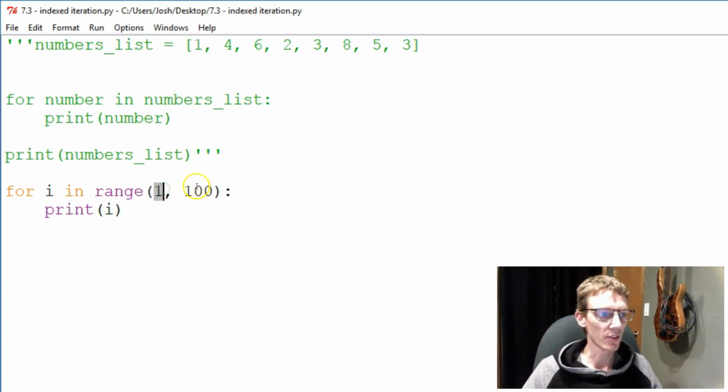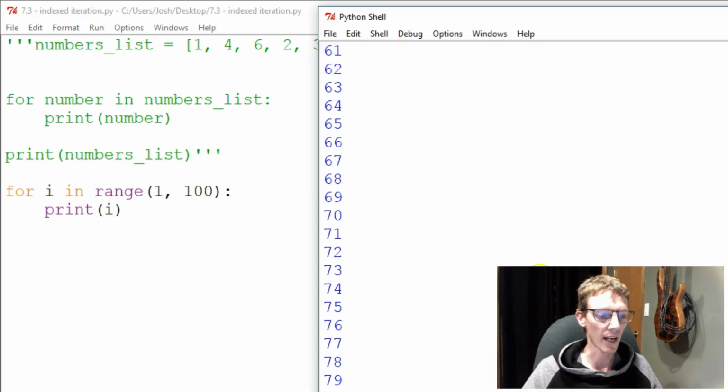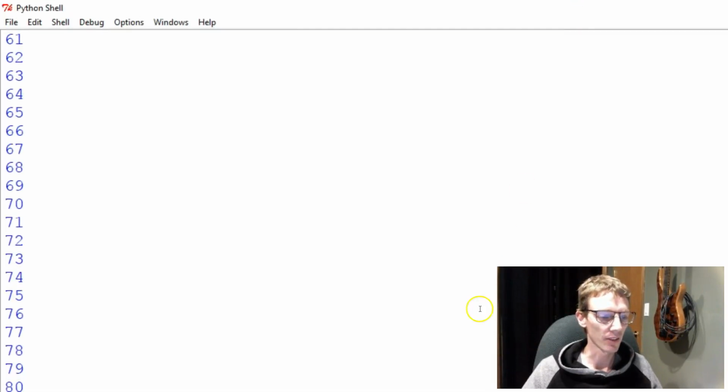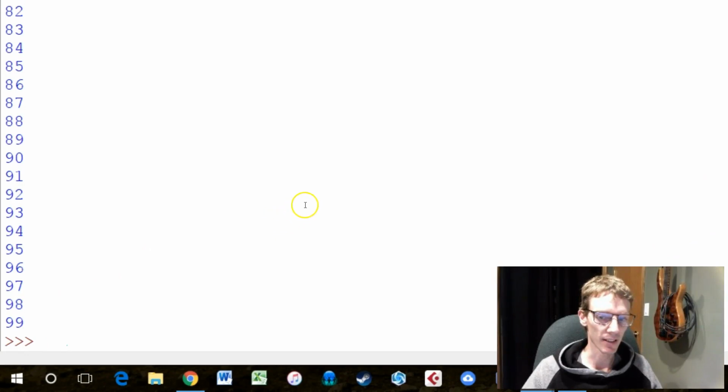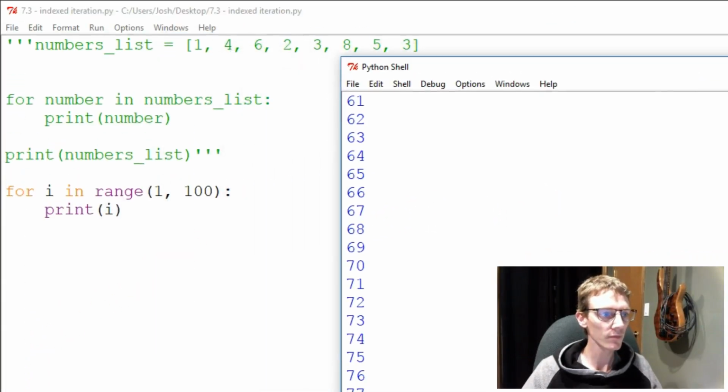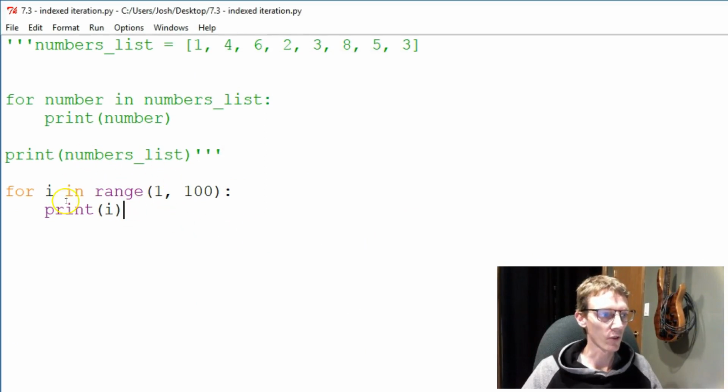Now it's going to print 1, then 2, then 3, but remember it will only print up to 99. It won't print the actual 100. And you can see right here it says 96, and if I scroll down it prints up to 99 and then it stops. Okay, so that's how for loops work. Now I'm going to comment this out.